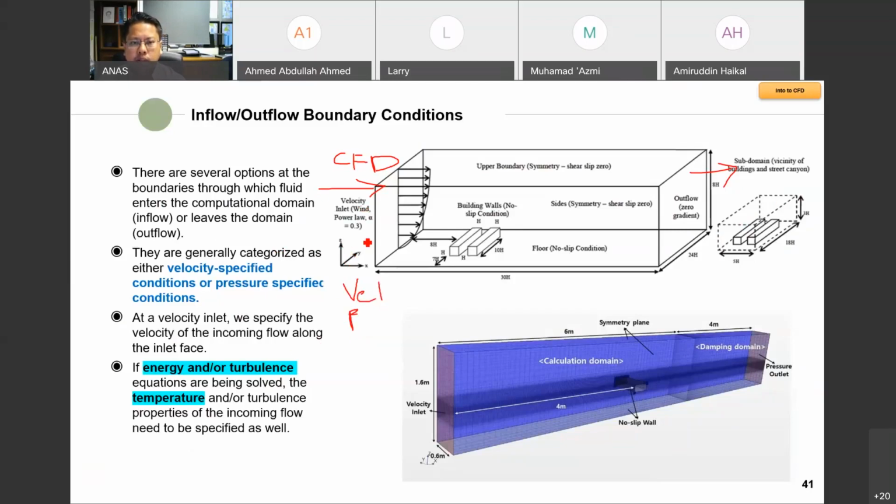For example, you know that you have an inflow, a free stream velocity, let's say 1 meter per second, but you do not know the velocity at the outlet. So when you impose velocity at the inlet, you want to set your outlet to use something different than velocity. Usually we use velocity for the inlet and pressure for the outlet.